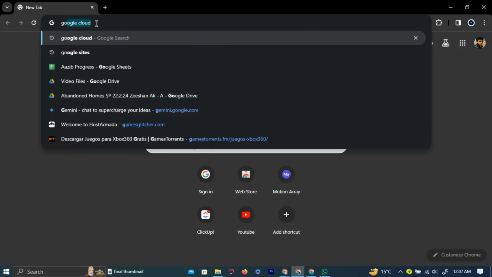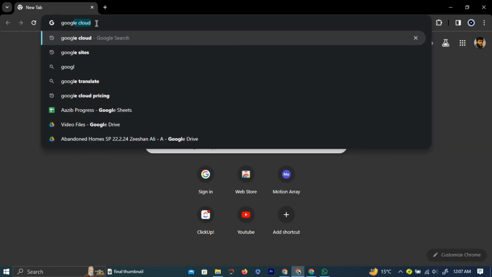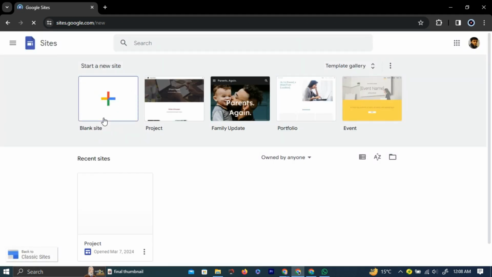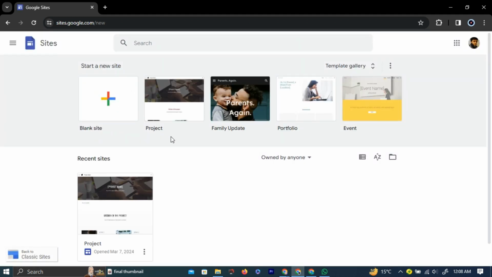Now in the search bar, type Google Sites. Press the first link that appears. Once you're on the Google Sites page, sign in with your Google account. Next, click on the plus icon to create a new site.